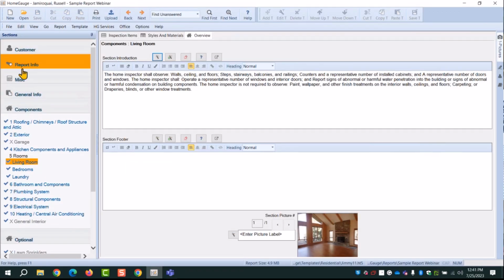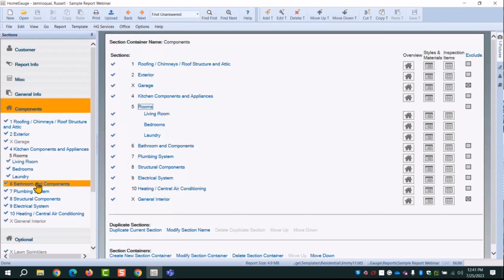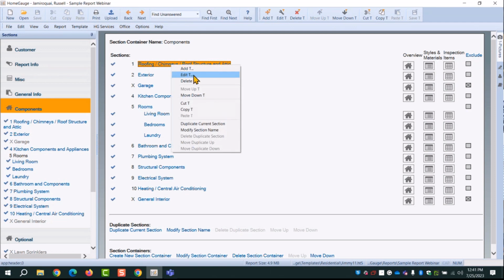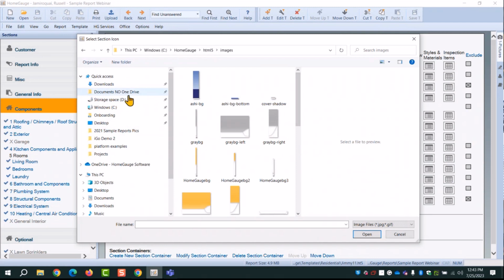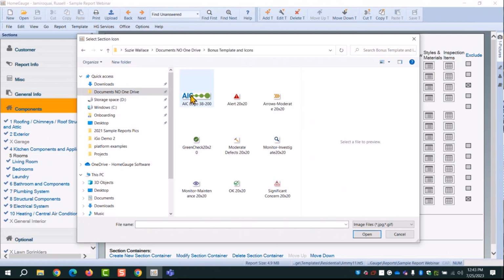If you are in your template and you go to Components, along here, every single component has an option where you can add an image. So if you highlight the component, you can right-click and select Edit. A box will open up, and typically right here is blank, and you can add an image that will be a header for that section. Basically, you just search for your image, and then I think I saved this image here.